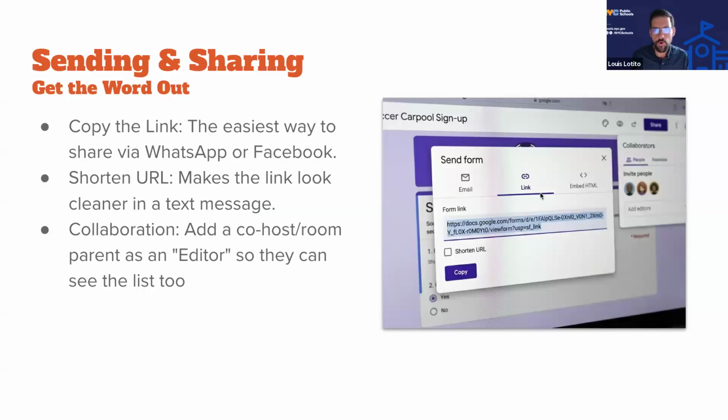So once we've created our form and we have all the different questions that we want, we have to know how to share the form with families. There's a couple of ways to do it. The easiest way is just to get the link to the form. You would go to share and copy the link to the form, and you can send that to other parents through WhatsApp groups or on Facebook, however you guys communicate. You can also click the checkbox to make the link shorter, which sometimes makes it easier to send over text messages that have limited characters.